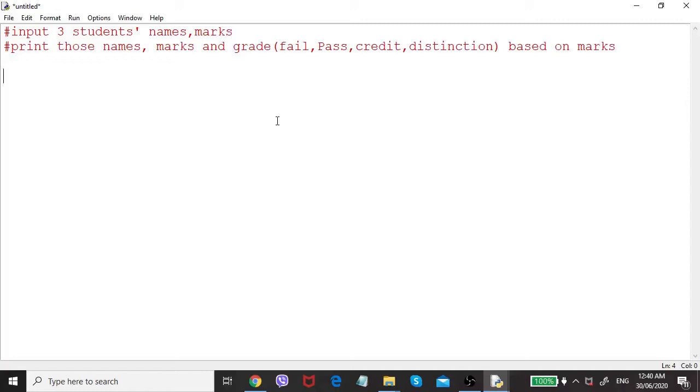Today we are going to do another Python exercise where the users can input three student names and marks, and once the input is over, the system should print those three names and three marks with the grade based on the marks they got. The grade can be fail, pass, credit or distinction; we have to check.